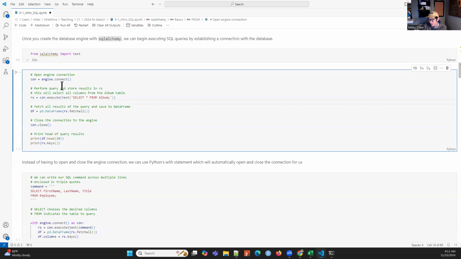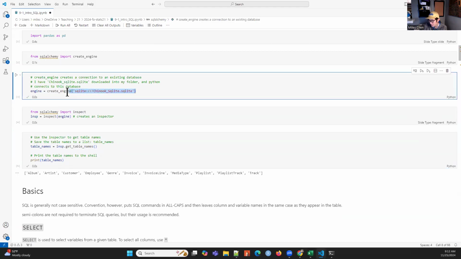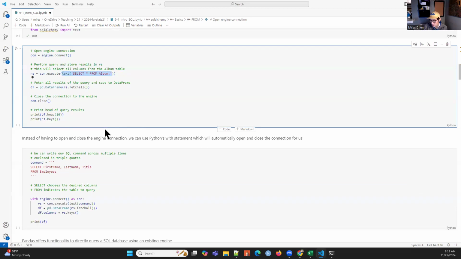I'll show you a much easier way, but this is the manual way. First you have to establish a connection to the engine. Remember the engine, we created the engine by specifying this database. So here's our database, and that's our engine. And then we're going to say, I want to connect to that database. And then I want to execute this SQL command, which is going to be select everything from the album table.